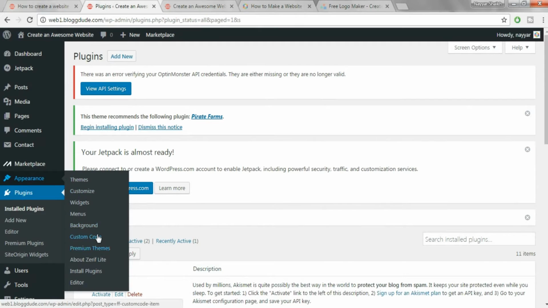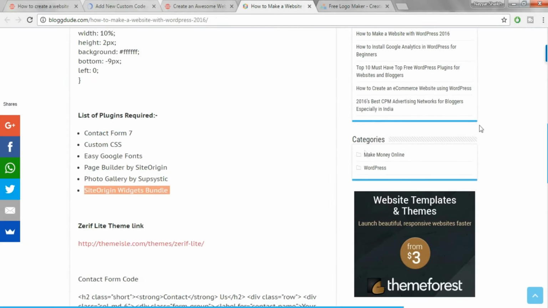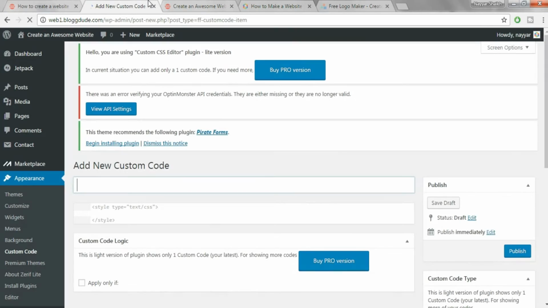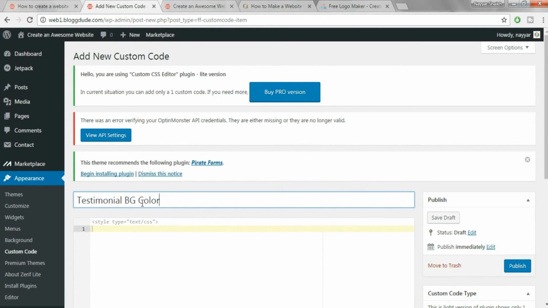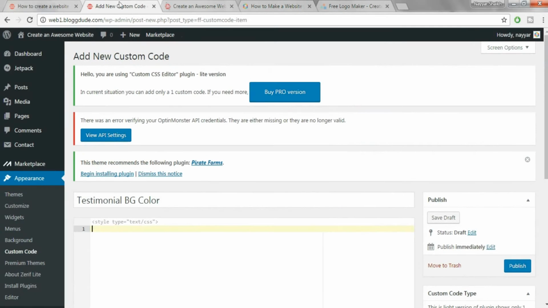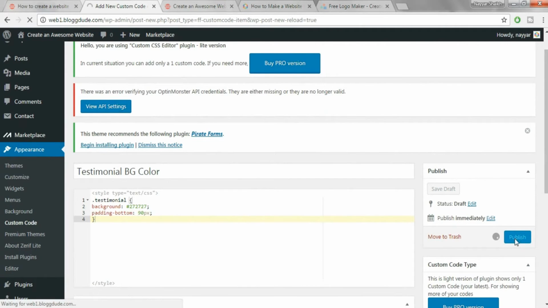Now we have to change the color of the testimonial, so hover Appearance and select Custom Code. Now we'll need to put some code, so just click on add new and come back to my website, the same link. At the top we can see testimonial background color, and this is the code to remove the color or to change the color. So in the title put in testimonial BG color or whatever you want, just to identify that this code is for this purpose, and copy the code from my website and paste it over here. After that click on publish.